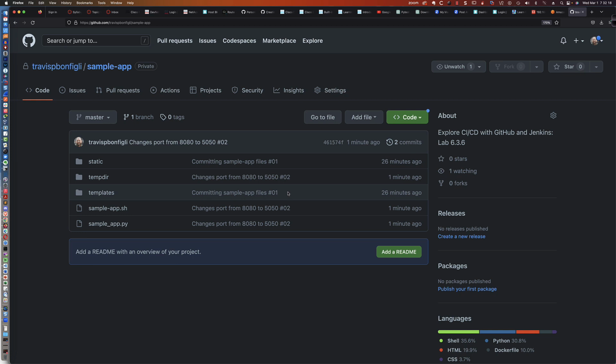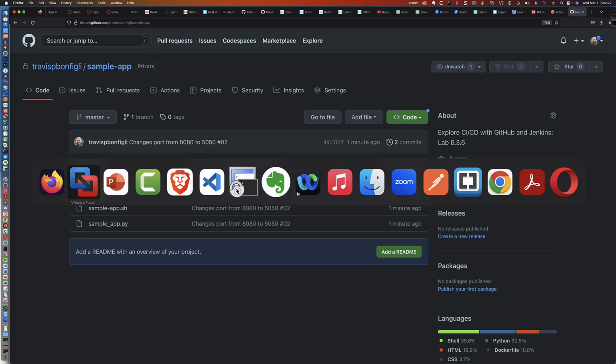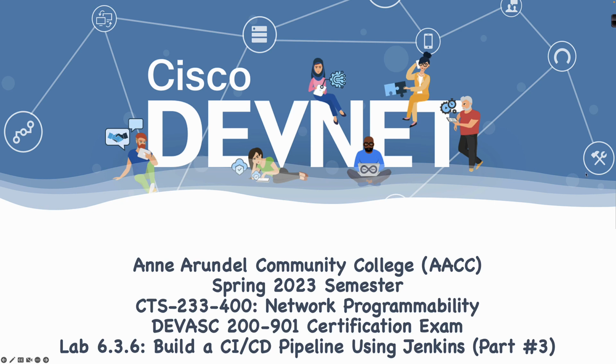All right, so what have we done? Well, we changed our Python Flask app so that it runs on port 5050 as opposed to port 8080. And now in part 4 of this lab, we're going to start digging into Jenkins. We're going to get the Jenkins Docker container and we're going to go to town.